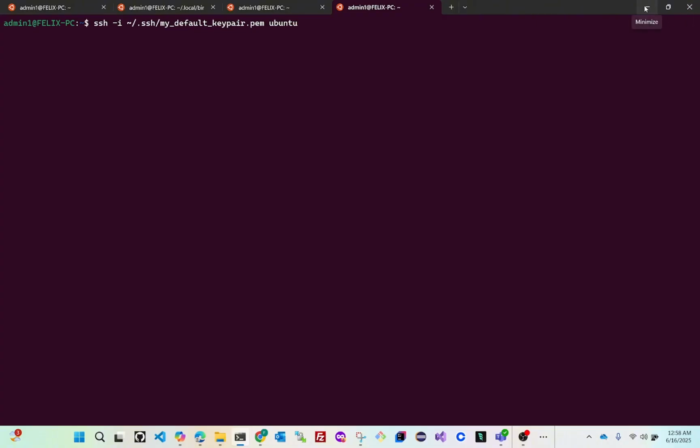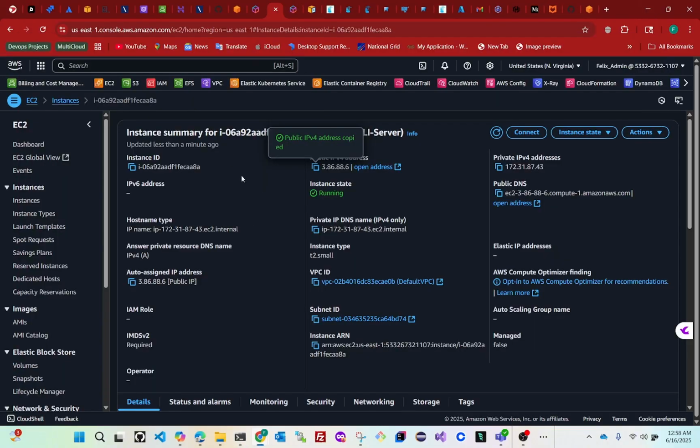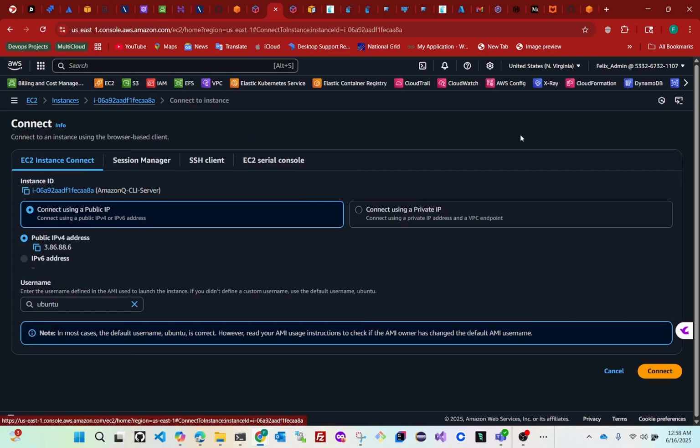Let me quickly show you if you didn't know it. If you go to your EC2 instance and you click on connect, you will see the username here, ubuntu. For an Ubuntu machine, the username is ubuntu, while for Amazon Linux, the username is ec2-user. So bear that in mind.